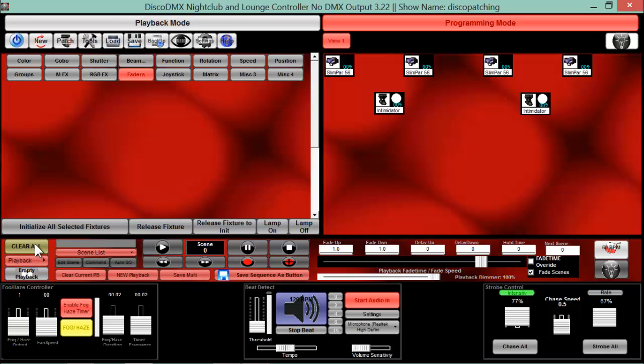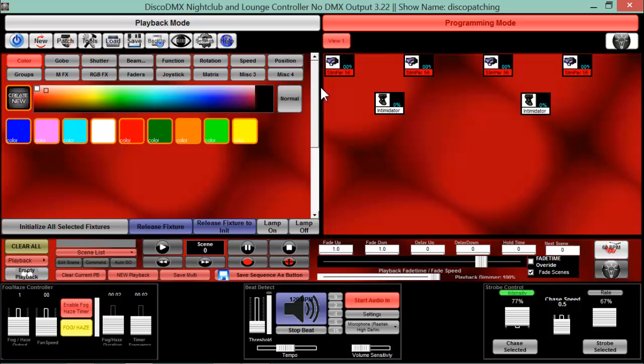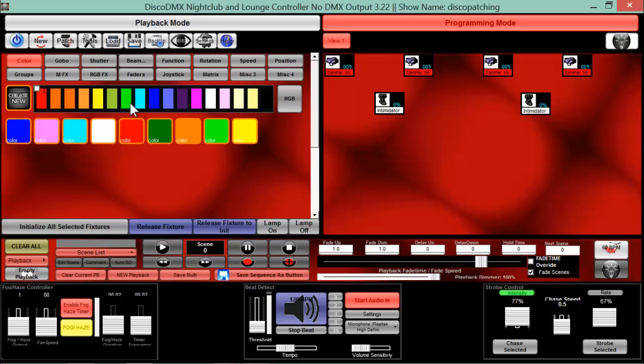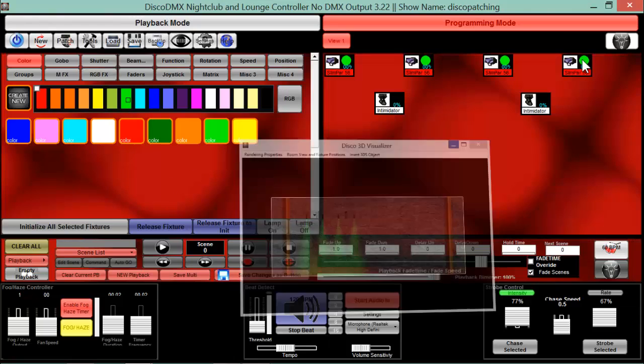Again, I'm going to hit clear all because I'm going to create a scene with the SlimPar 56. I'm going to select all 4 and initialize. Then I like to go over here and use the colors. I want this to be green, and so my lights would be green in real life. I'm going to show you the 3D visualizer, which is located here. There you are, you will see my lights are green. If I wanted blue, they are blue. If I wanted red, and so on. But this particular show I'm going to save as green. I'm going to minimize this.